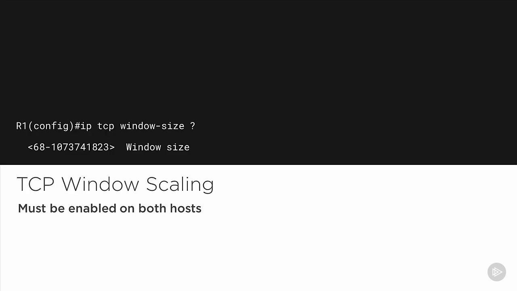TCP window scaling must be enabled on both hosts in order to use it. If one of those hosts is a Cisco router, the command ip tcp window-size will enable it.